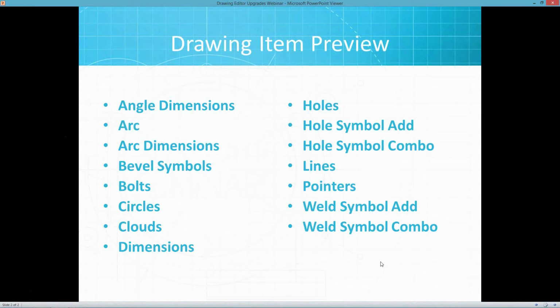Some other items that show a drawing item preview are angle dimensions, which we'll cover next, arcs, arc dimensions, bevel symbols, bolts, circles, clouds, dimensions, holes, hole symbol add, hole symbol combo, lines, pointers, weld symbol add, and weld symbol combo.